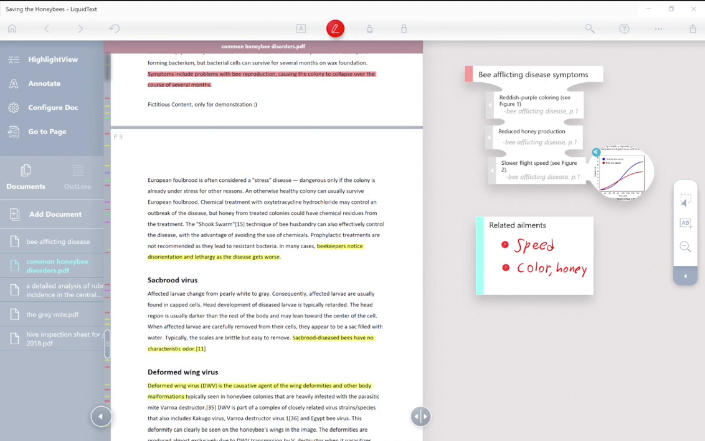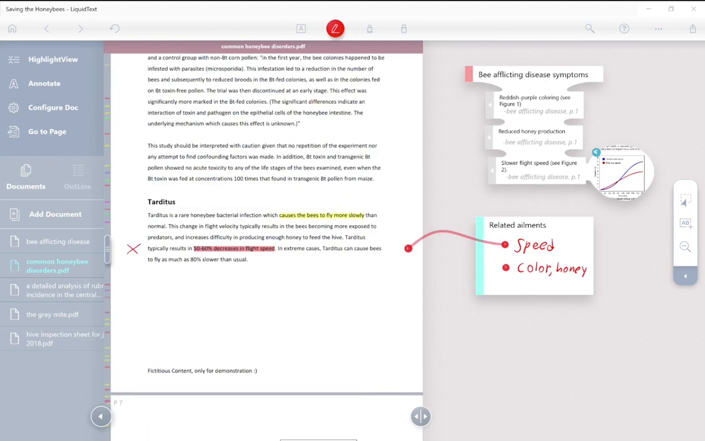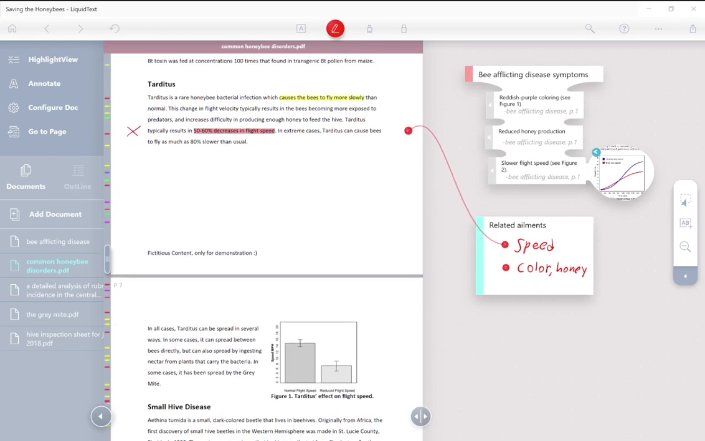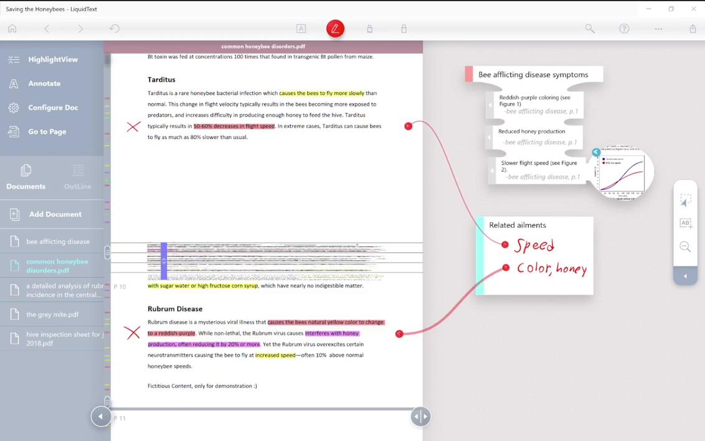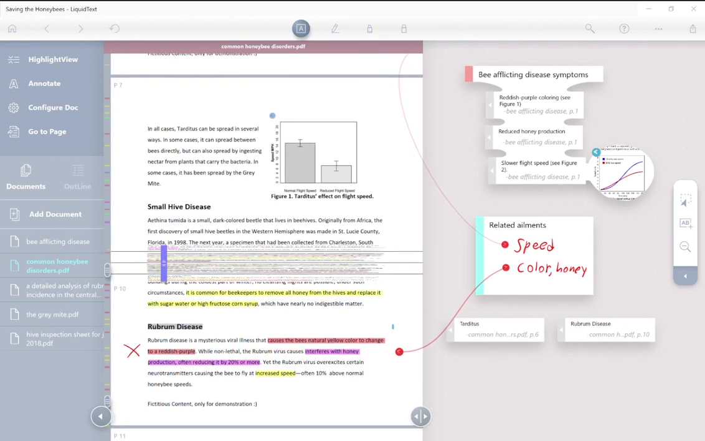Let's take a look at the first ailment, tarditis. I want to compare it to the second ailment, so I'll hold my finger on tarditis and tap the second inklink with my other finger. Look at that, the document automatically shows me both. This is interesting. I'll pull out the references to these into my workspace. And I'll grab that flight speed chart too.